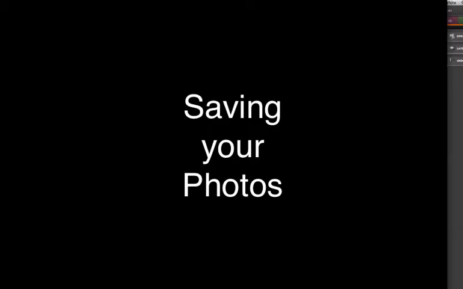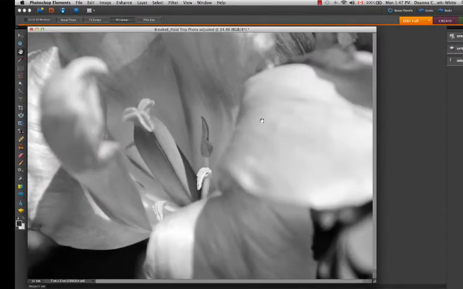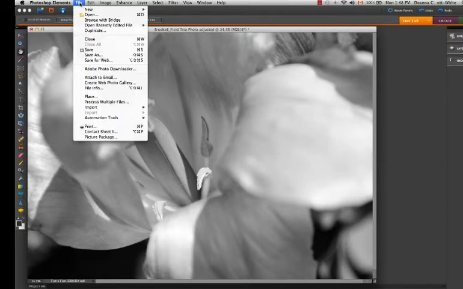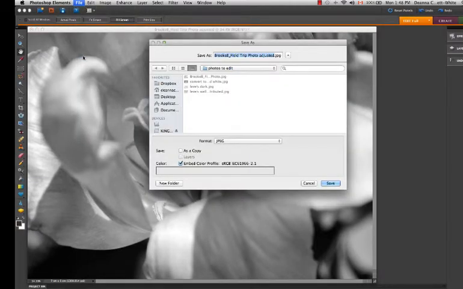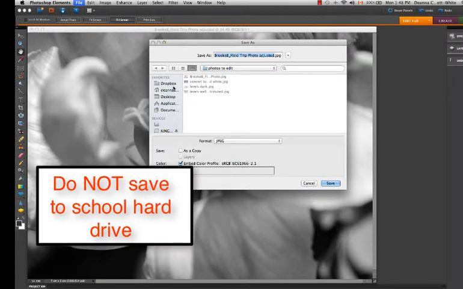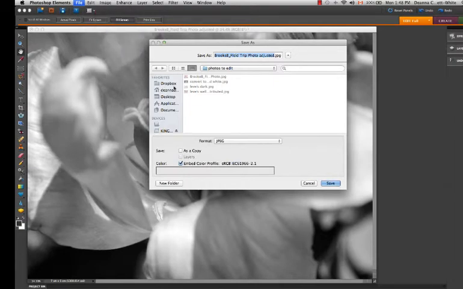Saving your photos. Once we've made all the changes necessary to our picture and we are satisfied with the end result, we will want to save it. As with most programs, you will go to your menu bar, select File, Save As, and now you place your picture where you know you can find it. Please note, do not save your photos on the hard drive of the school computer. You must save it to the M drive, or better yet, a memory stick.